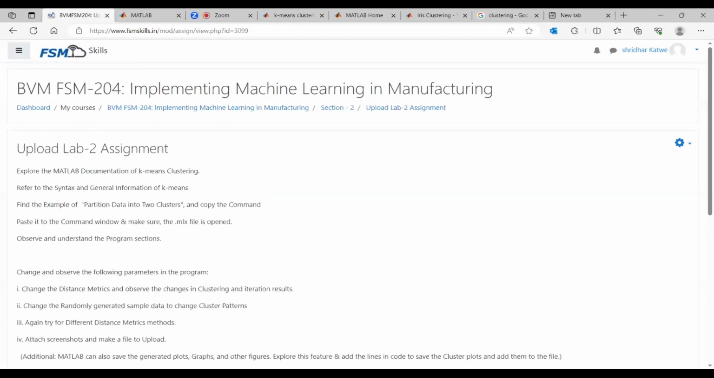This assignment is about clustering, which is a type of machine learning method. Here we are learning the use of k-means clustering, a clustering algorithm used in machine learning. We are learning how to use k-means clustering and how different distance metric methods can be used for it. You will get a clear idea after you see the video, but till then, I will briefly demonstrate how you have to perform this experiment.